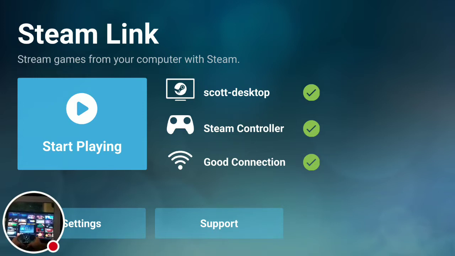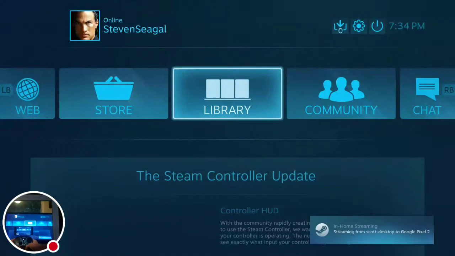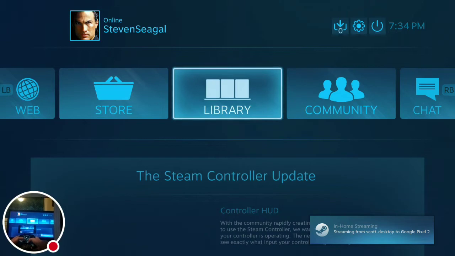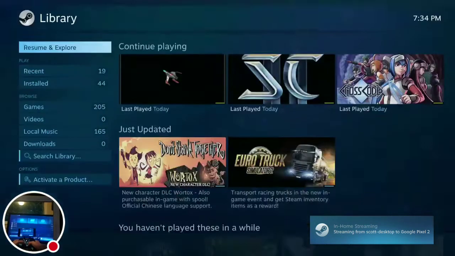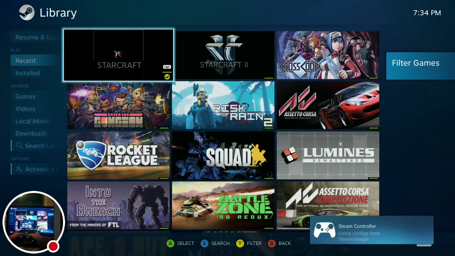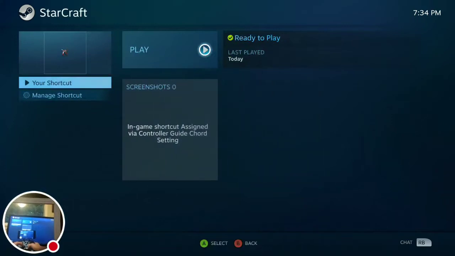So I have a couple of non-Steam games I'm just going to run through here. I'm going to press the Start Stream button, and you can see on my phone and controller, I'm controlling Big Picture from the controller here. I'm going to go into Library. I've got some recent games in here, and I'll do two tests with Starcraft, a game that was not designed with a controller in mind, unless you count the N64 version, but I'll not go into that.